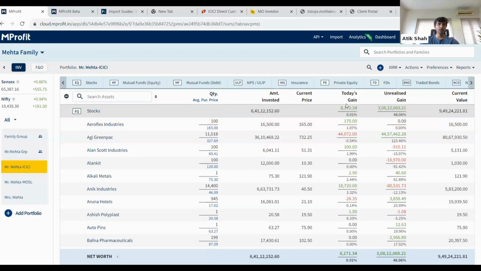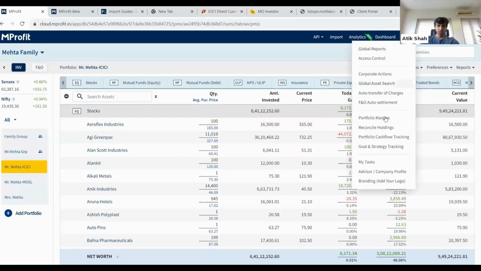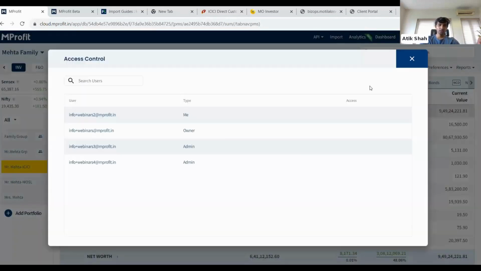And if you are using add-ons, you can set up proper access control in MProfit. So you can go to tools, you can go to access control there, and you can set user permissions for each user here. So in this case, we have given admin permissions for each user. But at the time of giving access, you can choose what permissions you want to give, whether you want to give only view permissions, whether you want to give edit access also, whether you want to enable only certain families, whether you want to enable all families.